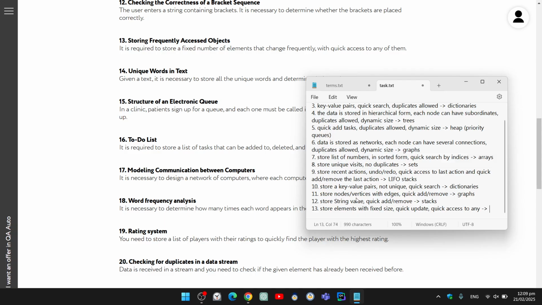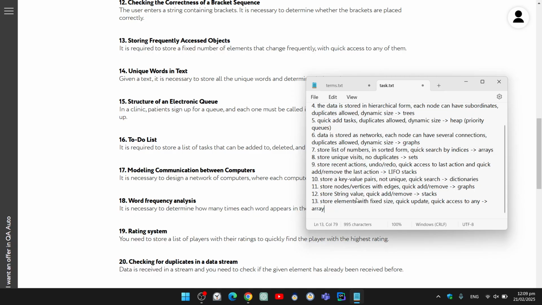Right, so this looks like an array. So we can have a quick access to any elements by the indices and quickly update the elements by the indices, and also we can store the elements with fixed size using arrays. So the average time complexity for updating and accessing the elements by the indices in the array is constant, so we can go with arrays in this case.